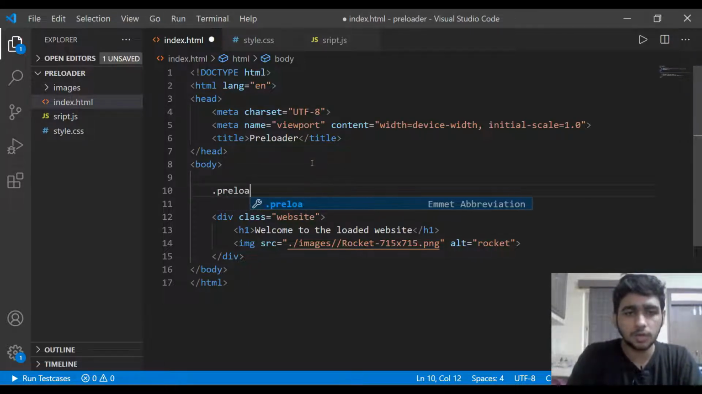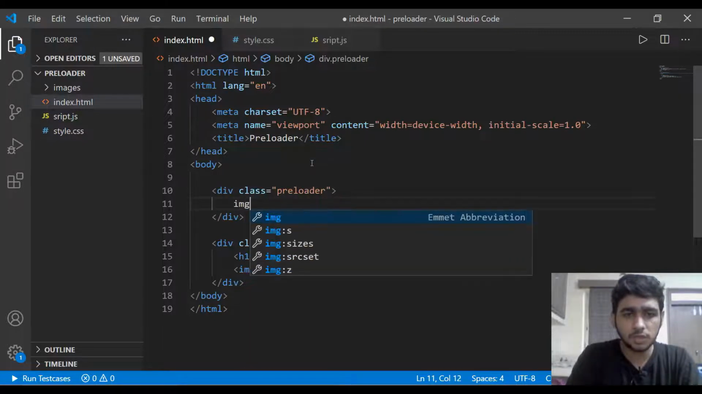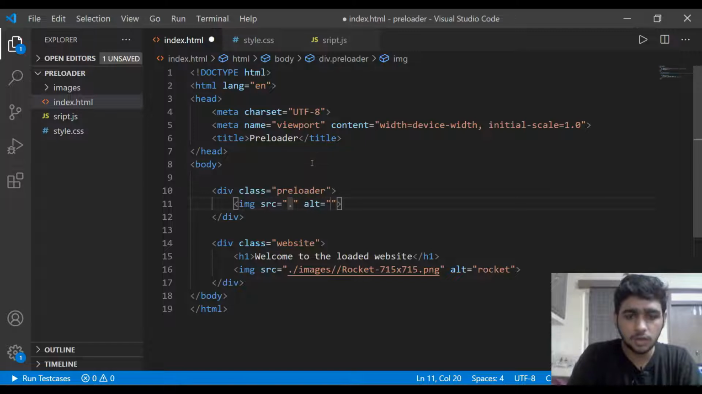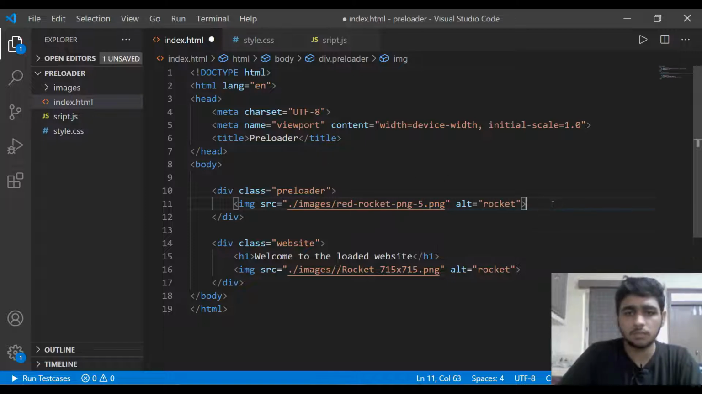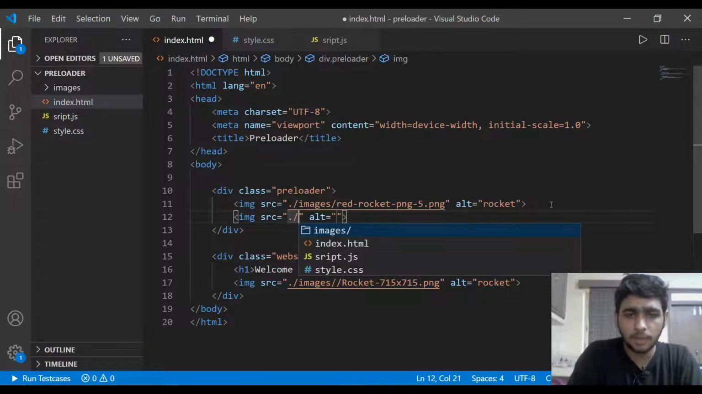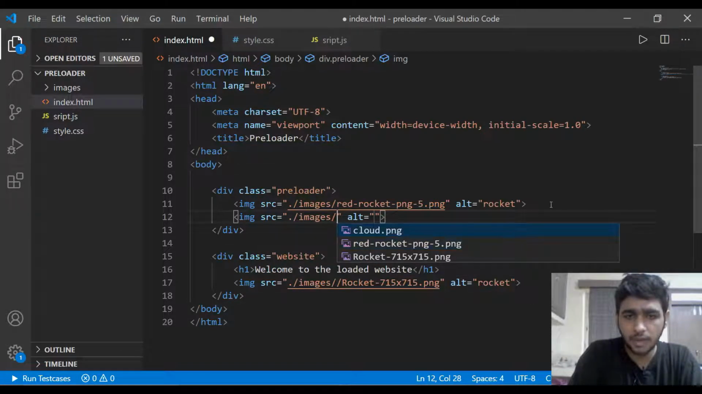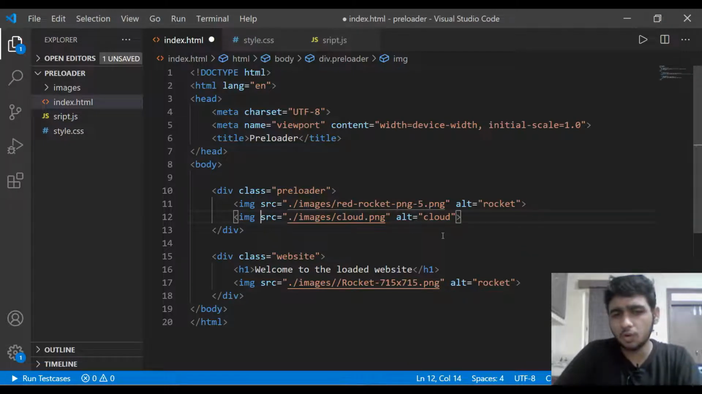So here we are going to give a preloader class, and in our preloader class we will have a bunch of images that I have in this folder, that is images/ we'll add a red rocket. You can give it a rocket or any name, that doesn't matter much. And I have an image of a cloud that I'm going to replicate 2-3 times. I will show you. So I have only one cloud image, this is cloud.png, and I need 3 clouds. Okay, so I'm going to replicate this picture.